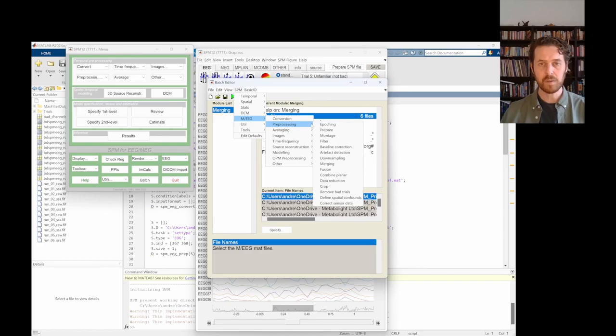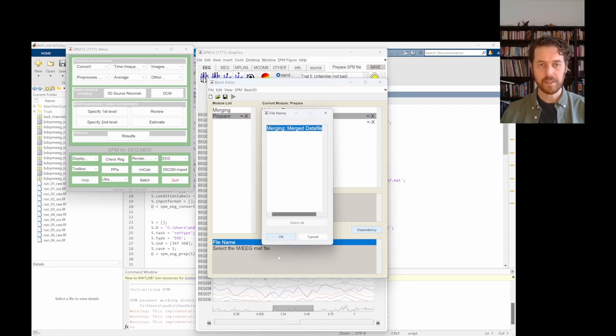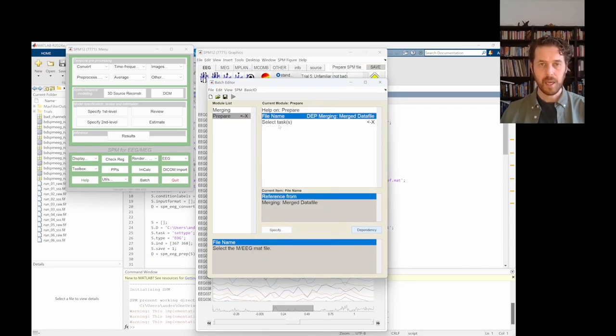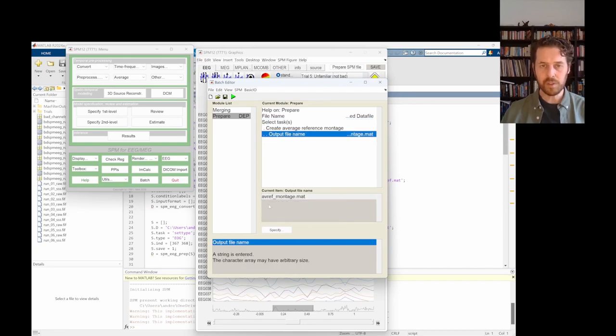We'll do this first of all by using the prepare module, the housekeeping module. First thing we'll do, we'll link this to the previous step. And then the task we're going to select is the create average reference montage. Like I say, what this is going to do is create a matrix which essentially captures the average of our electrodes. We just keep a note of the output of this here. It's called averageRefMontage.mat.